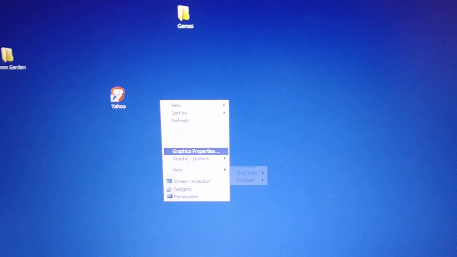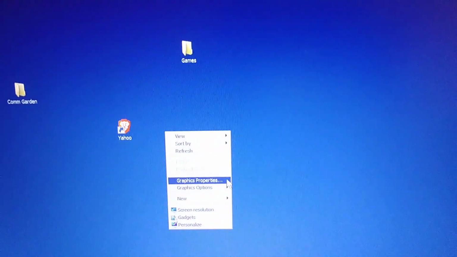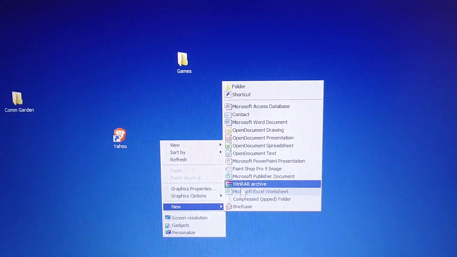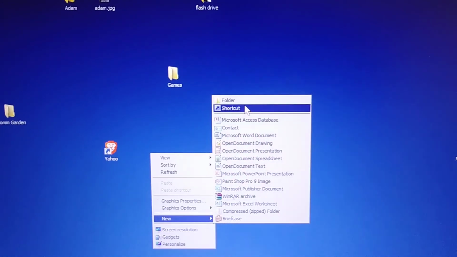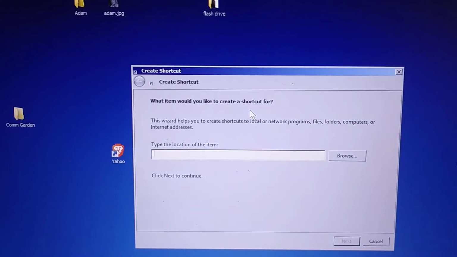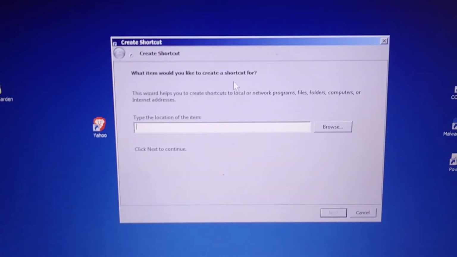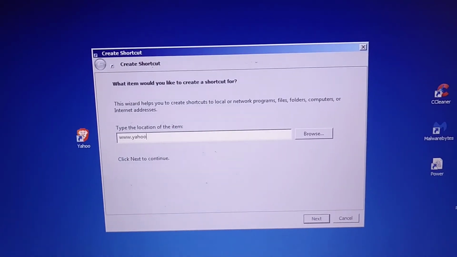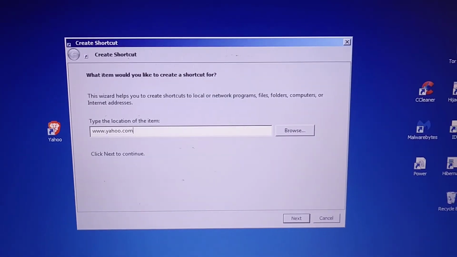We're going to go to New. I'm going to left-click on New. Oops, this happens. New, and look for Shortcut. I'm going to left-click on Shortcut. Type the name of the location. In this example, I'm using Yahoo, so I'll just do www.yahoo.com. And since I copied it earlier, I could also just press Control V to paste it.